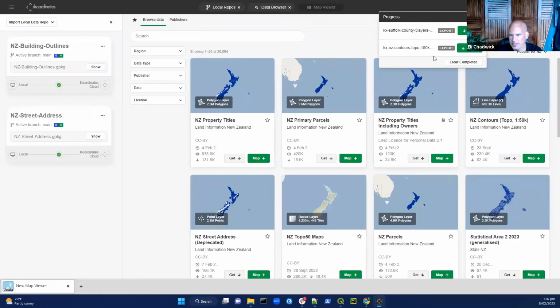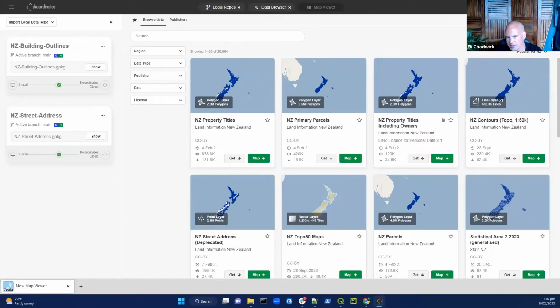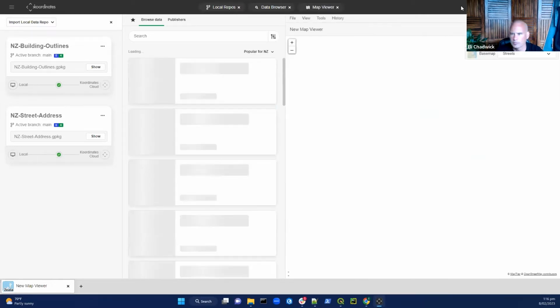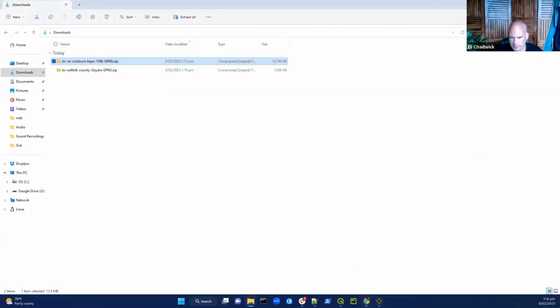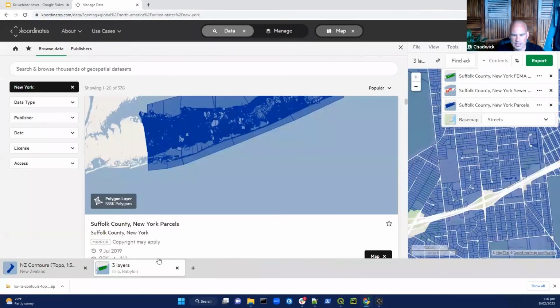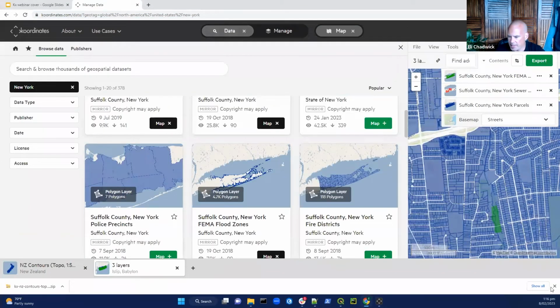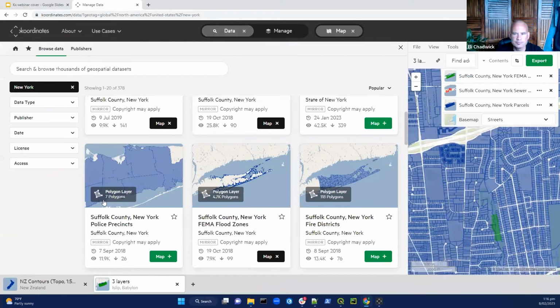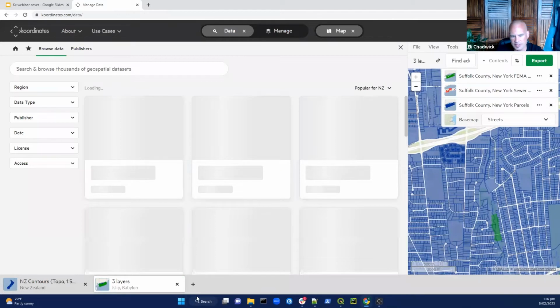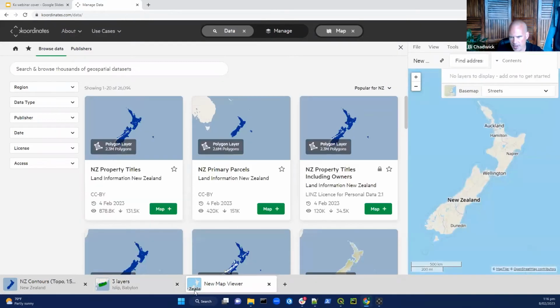I jump back into the interface. The next layer is also ready, so I can pull that down as well. So that's two layers pulled down. So that's how you would deal with a geographic filter. Next filter I wanted to look into, so I'll remove this. I can create a new map.